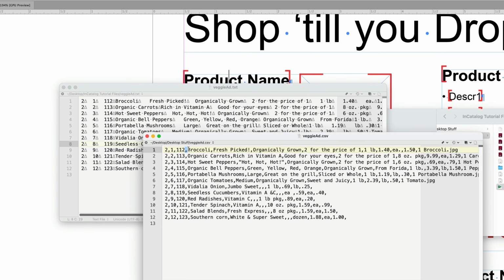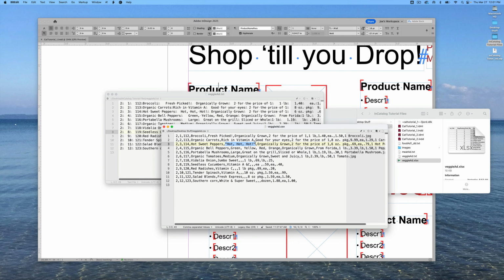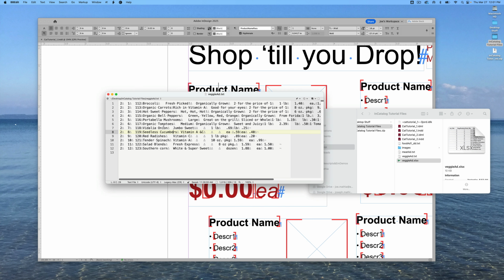And in this case, you'll see that there are commas separating all of the various columns in our data. You say, well, what if there are commas within a column? Well, in that case, they generally surround those columns with double quotes, so that tells InCatalog everything in between these double quotes, commas and all, even returns, are in the same field. So data can be tab delimited, it can be comma delimited.